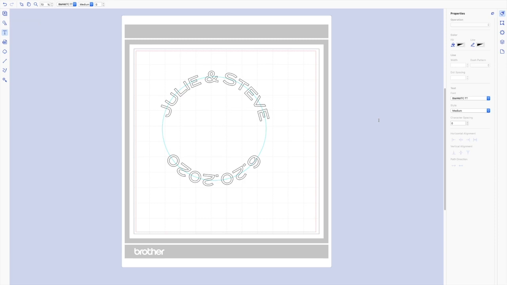So now that I've done this, I could cut this out exactly as it is. I can add more. You can do whatever you want, but now you are able to curve, curl, move text around a shape. It's really exciting. So let me go ahead and play around with this to create a place card.